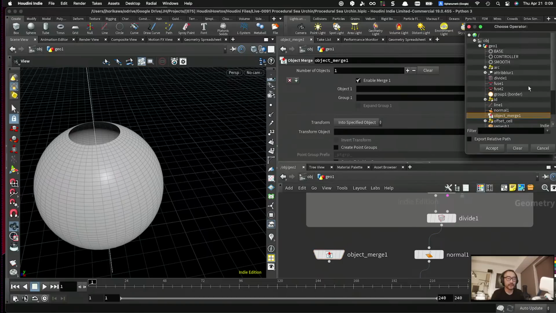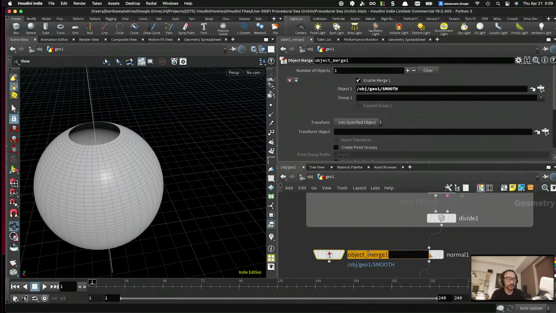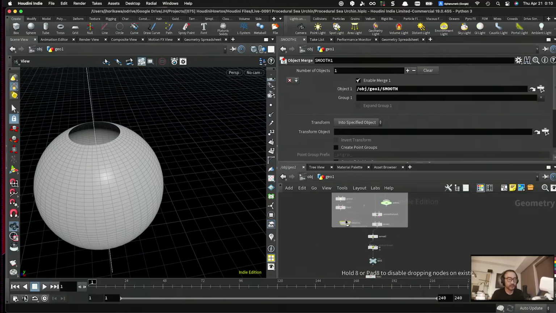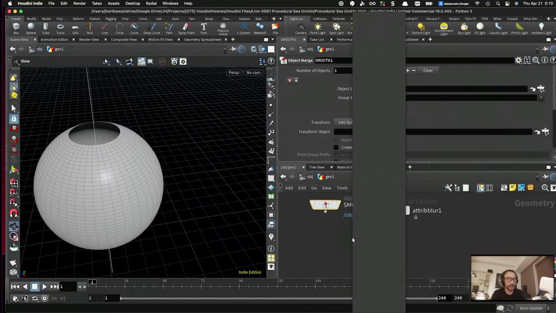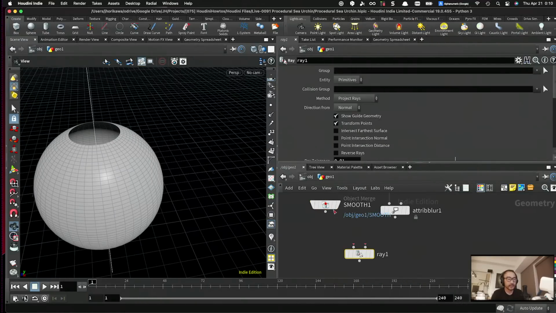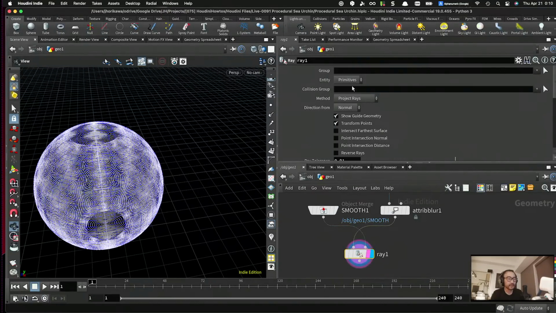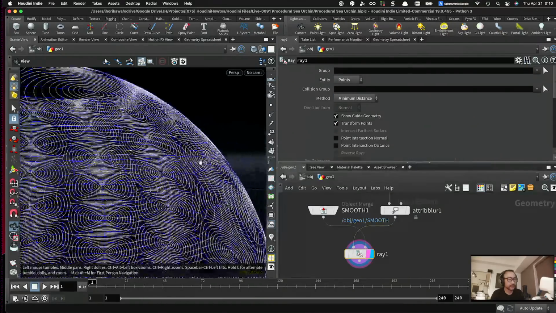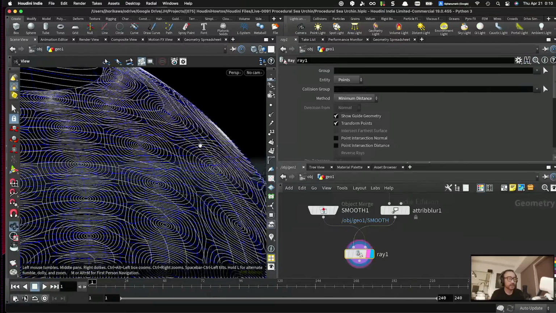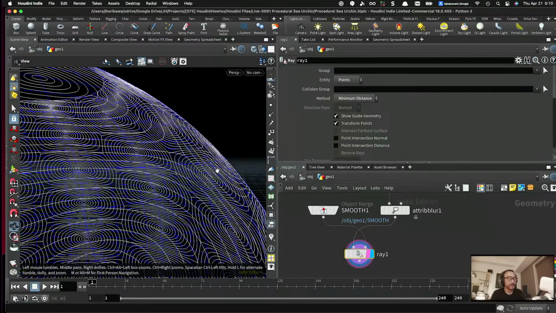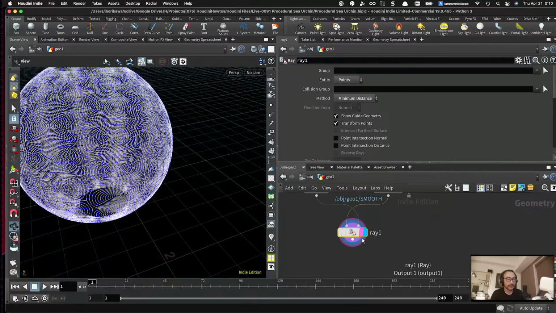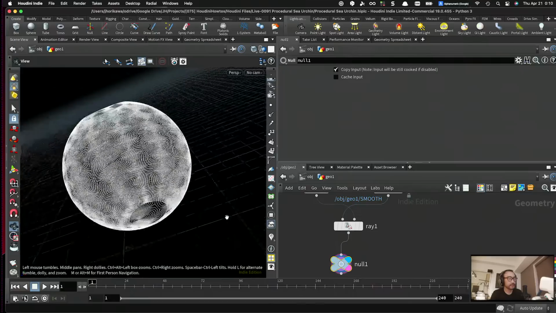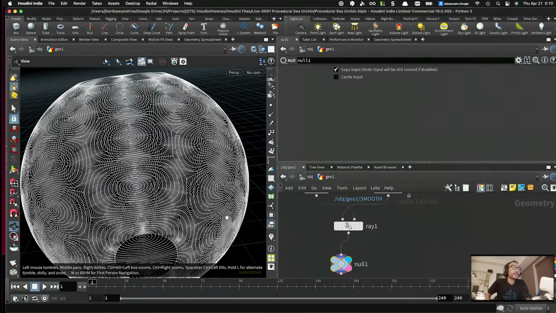I'm gonna use the object merge to get the smooth shape, and use the ray node to snap the point to this smooth surface using the point to minimal distance. Yeah, that should bring those points on top of the sphere back again. Okay, like that. And let's connect to the null. Now, so far so good.